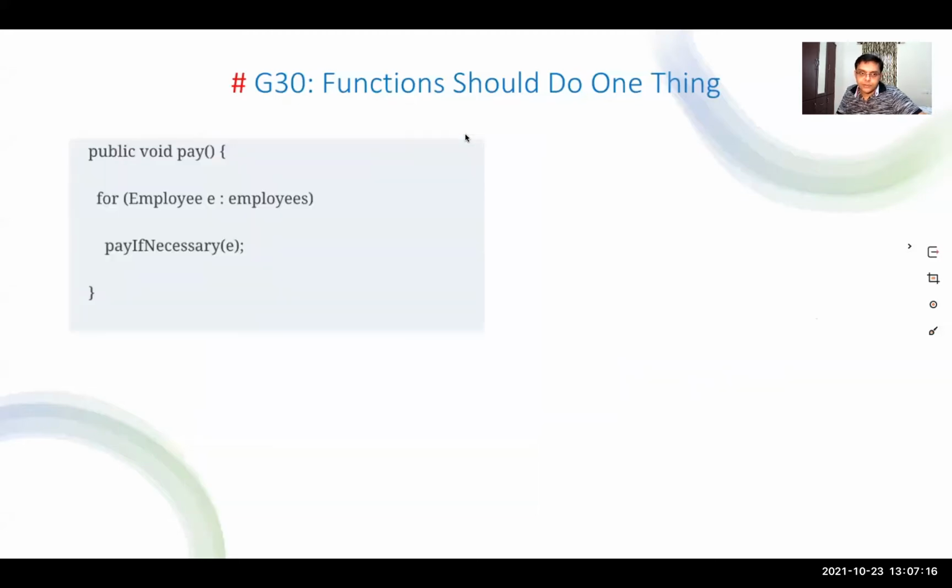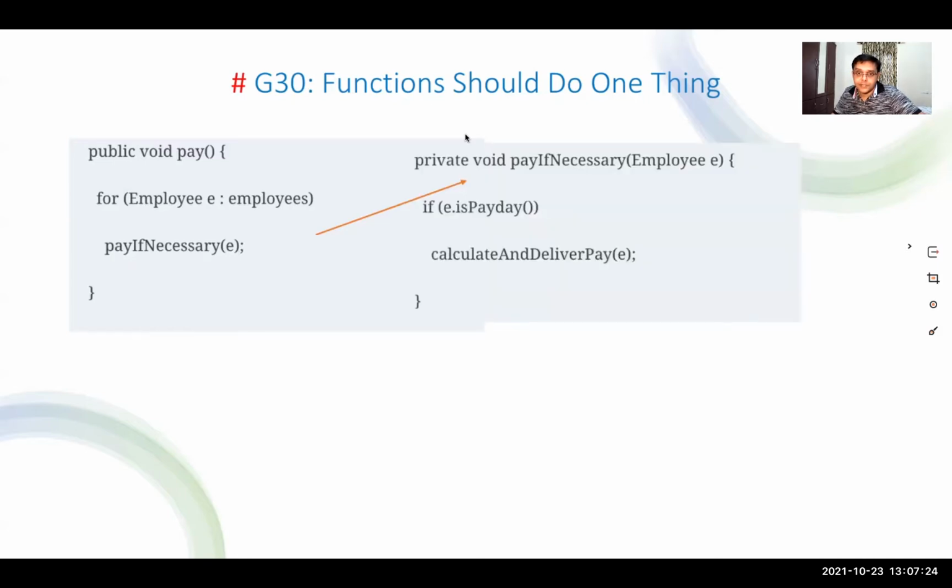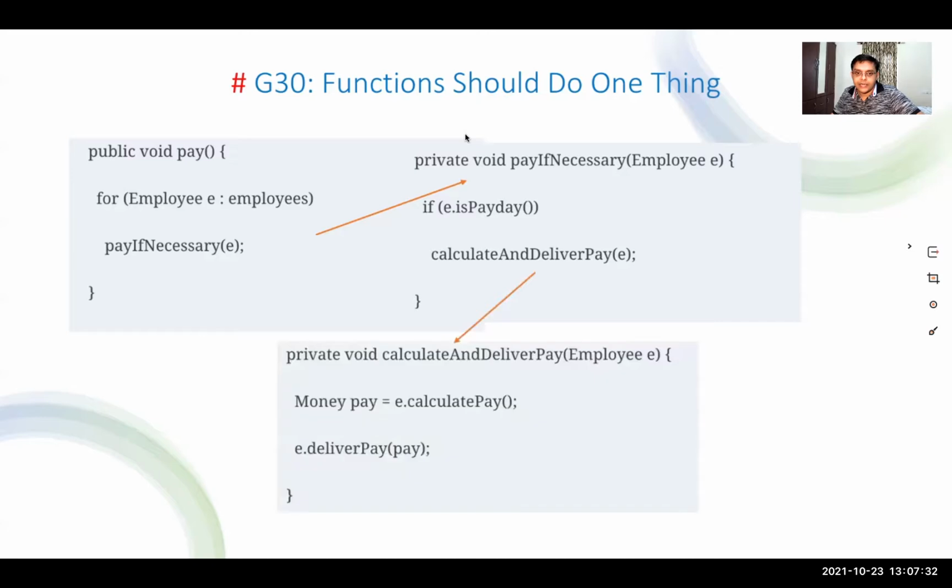This I can reduce to more functions. So simply I am saying it loops and calls pay if necessary. And what is pay if necessary doing? It checks if the employee is to be paid, then calls calculate and deliver pay. And what calculate and deliver pay is doing is actually paying only. It's not checking anything, it's actually paying only.